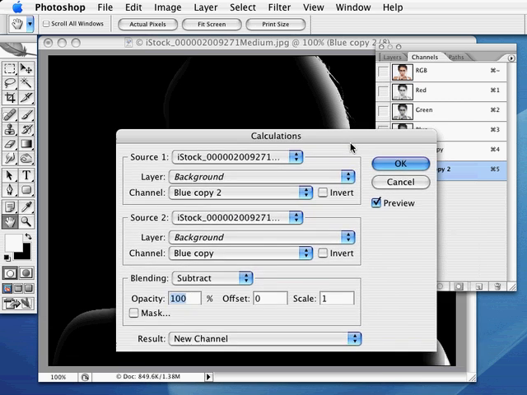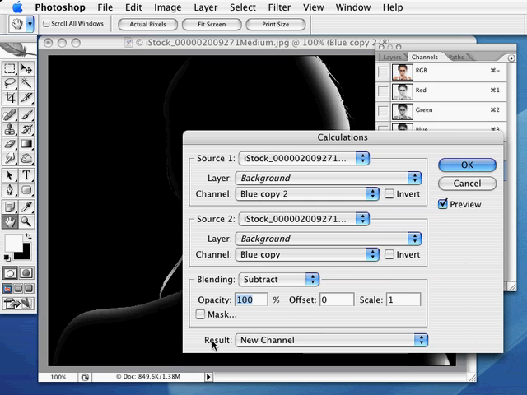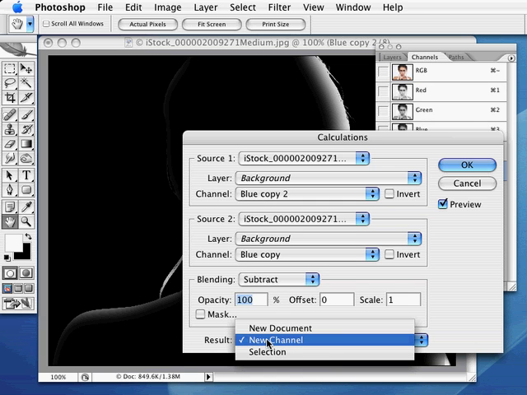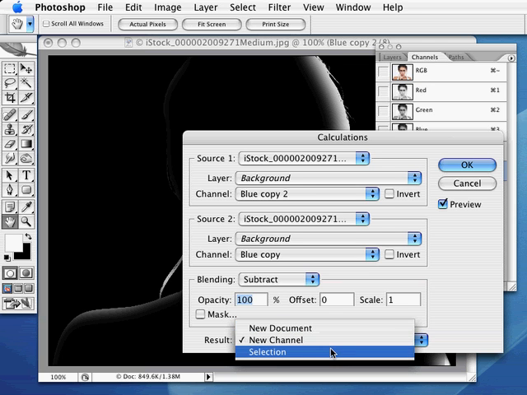Now I'm going to move this out of the way here. You can see what's happening here. It's actually taking the one channel and subtracting it, that pink area that we had offset, out of the other alpha channel, generating a completely new channel altogether. And that's what we want. As a result, we want to make it a new channel. You can either make it a completely new document, or I'll go ahead and activate it as a selection.